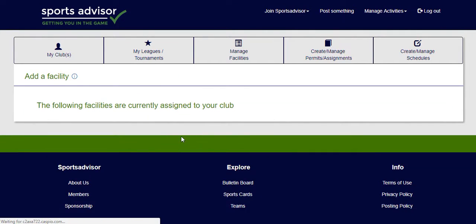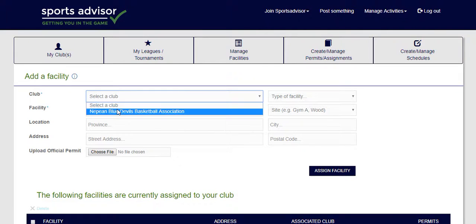I'm going to add one more facility. First thing I do is select my club. Now often you'll just have one club showing here. Some individuals own multiple clubs, and so all the clubs that are attached to their user will display here. So it's just Nepean.